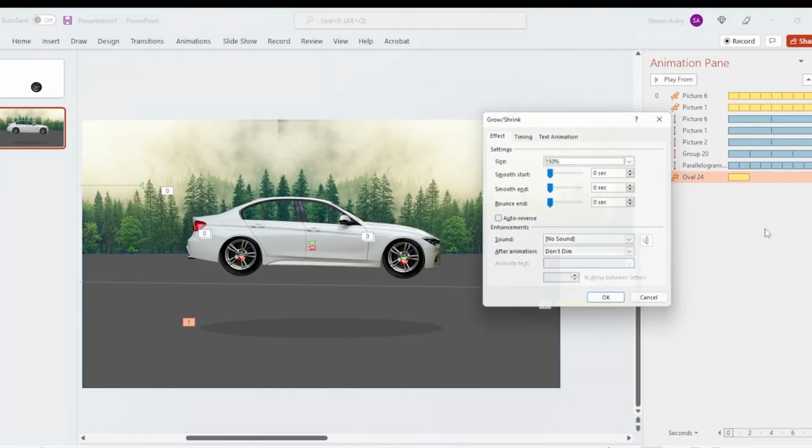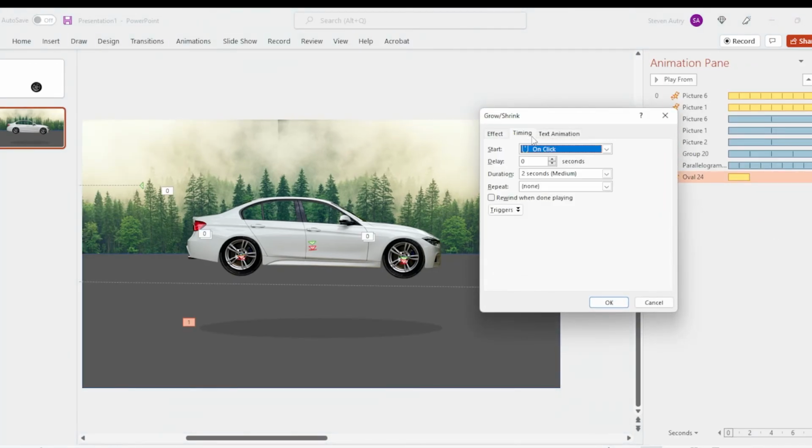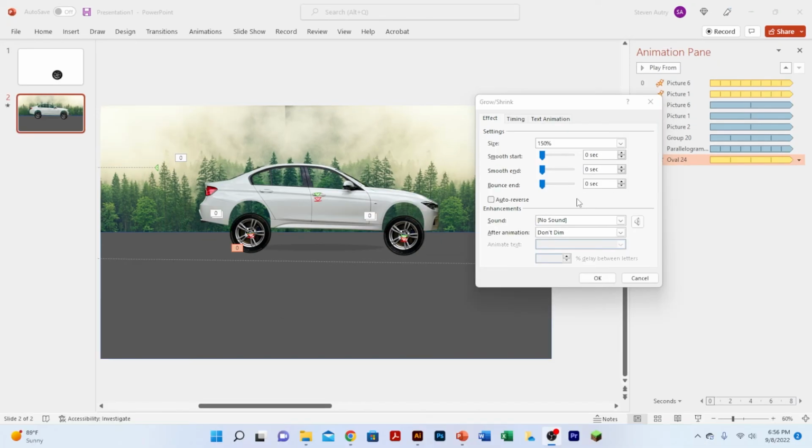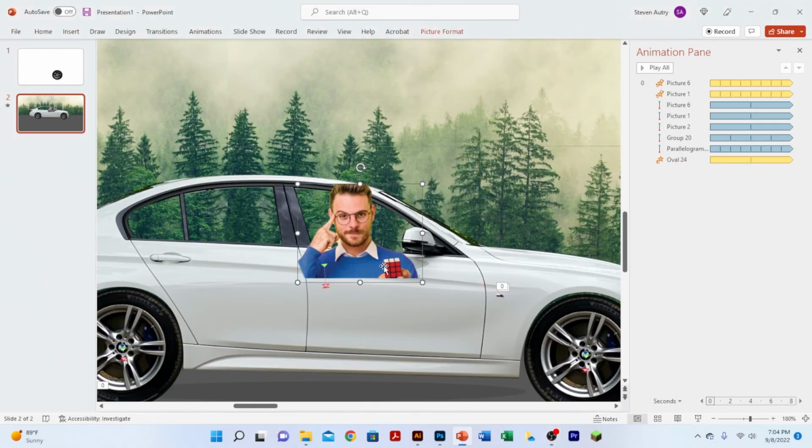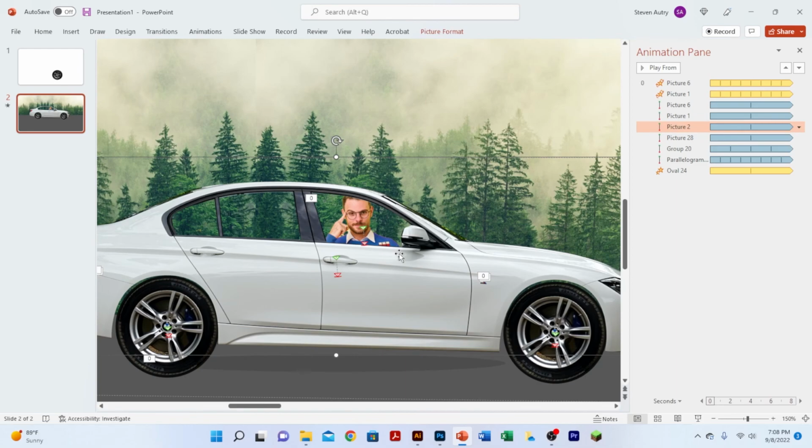So again, we want this to happen automatically. So it's with previous. We'll keep it medium for now. It's going to go until the end of the slide. We also have to make sure the shadow is auto reverse, so it's a nice smooth transition. Okay, and if you want to look really goofy, here I've added a face here. Of course, it looks a little goofy. It doesn't look too realistic, but this is just for fun. And let's hit play and see what this looks like.